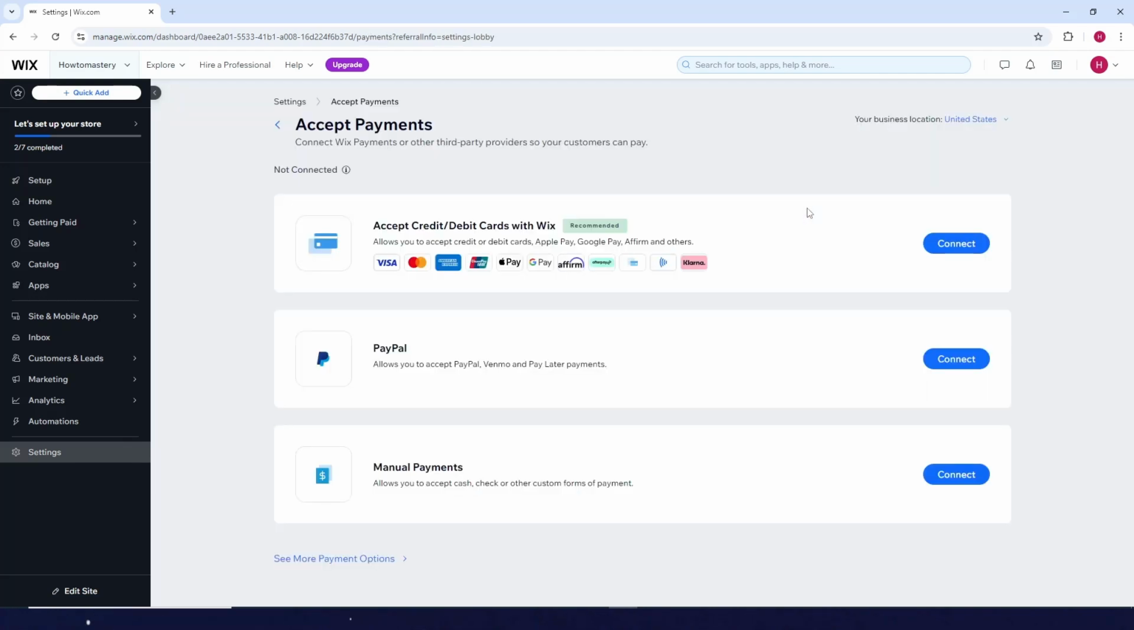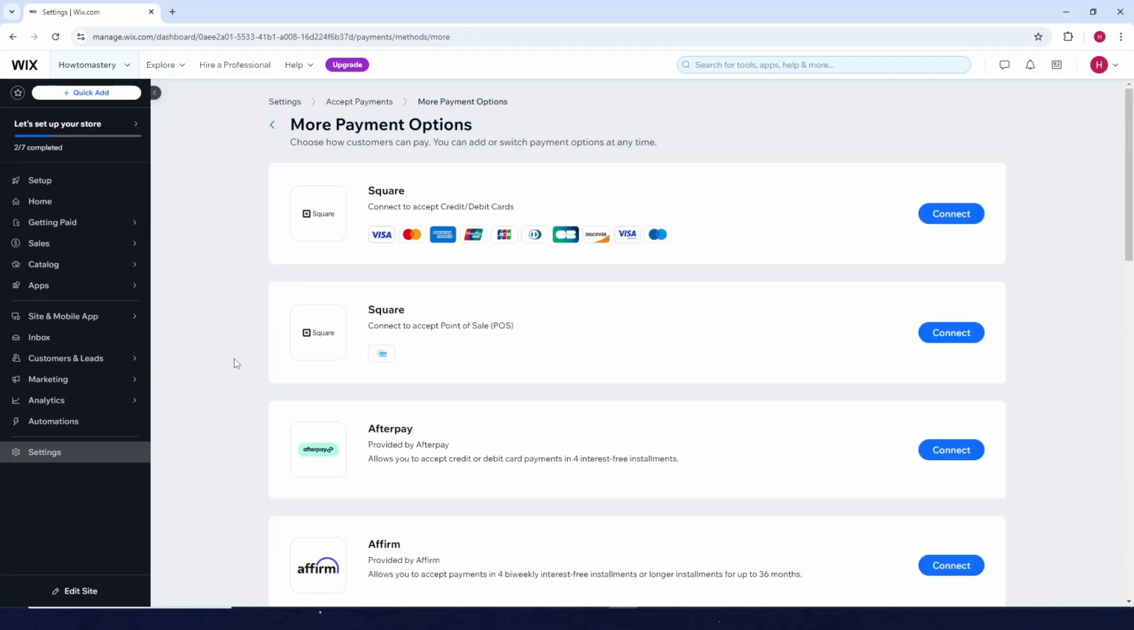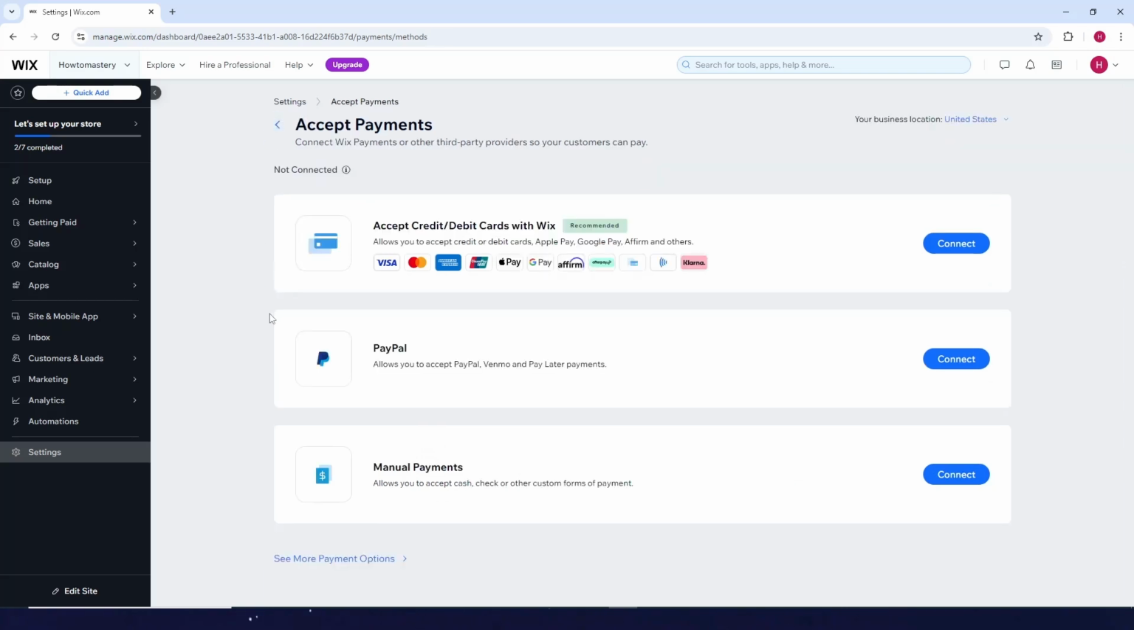Next, these are the available payments that you can add to your Wix website. Well, it depends on your business location. So if you want to see more options, click here and then you will see more. And so for this example, I just want to add PayPal as my payment method to my Wix website.